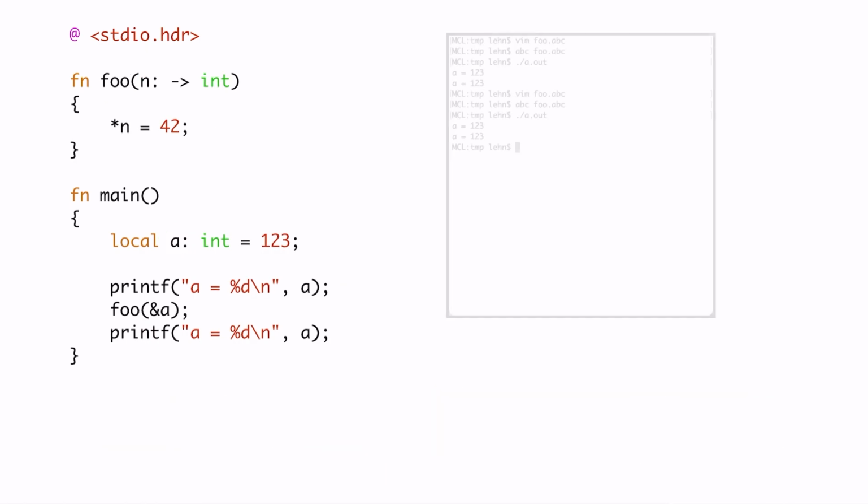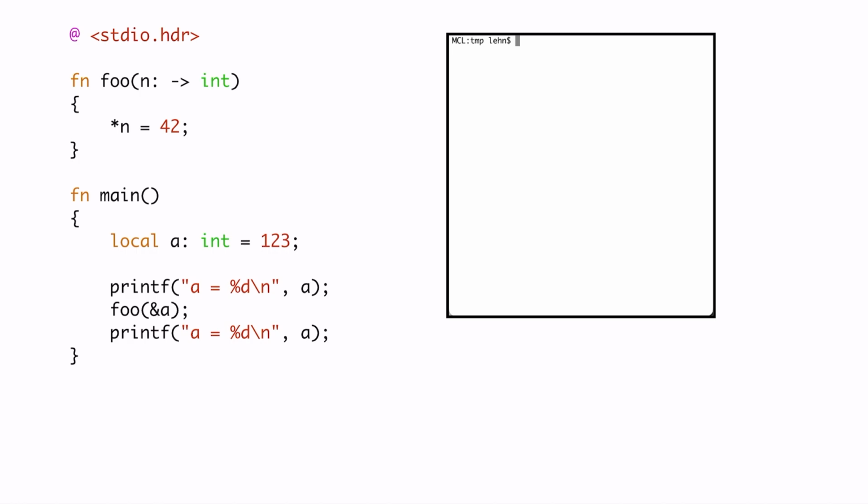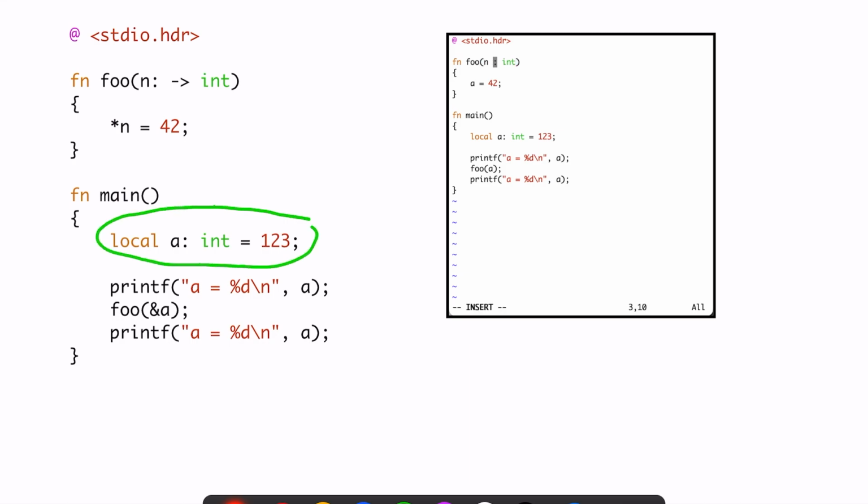However, if you use pointers, like in this example, it actually is possible. It is possible that this variable a gets changed by a call of function foo. Let's see how this works in this example. We again have this variable a as before in function main.